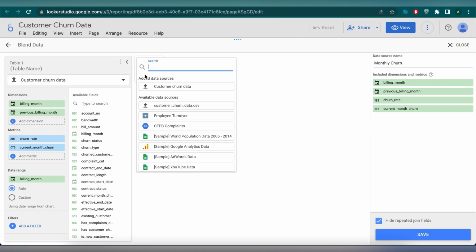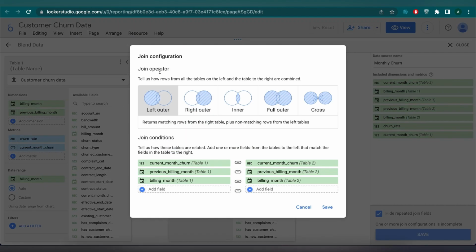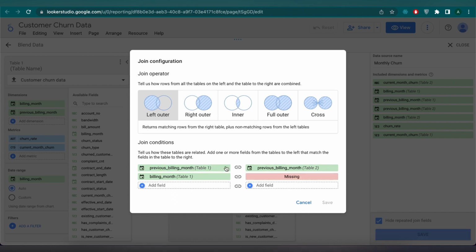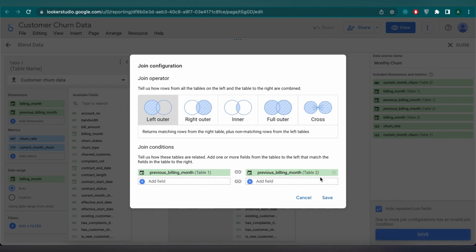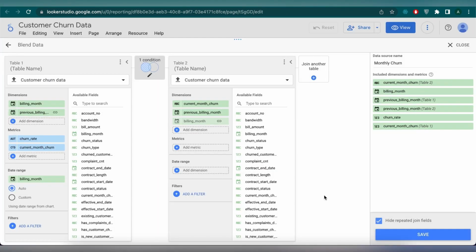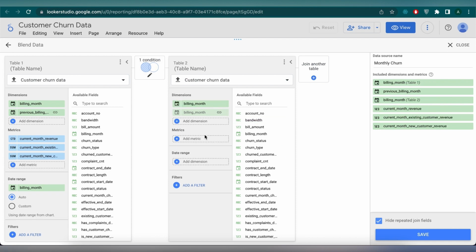Next, click on Join another table and click on Customer Churn Data as the data source. Now, to configure the join, only the previous billing month in table number 1 should be linked to billing month in table number 2. Click Save. You can remove the previous billing month from the dimensions, and the billing month too. Just keep the one that is linked.